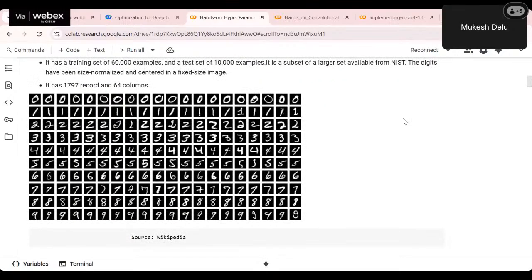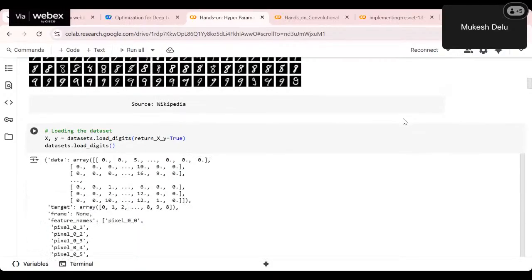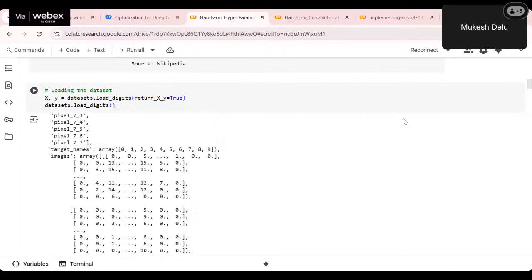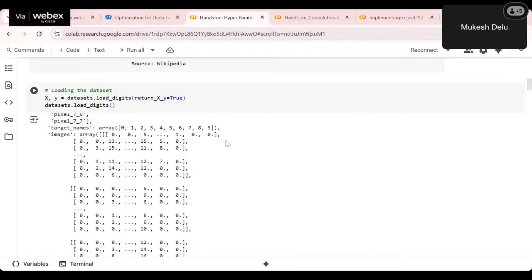So these are images from the MNIST dataset. As you can see, these are all the digits from 0 to 9. So we have 10 classes, and we want to predict which digit it is. First we load the dataset X and y. X is the image, y is the label, using datasets.load_digits. It is a pre-stored dataset in the datasets library. As you can see, these are matrices. These are nothing but images, shown in matrix format.